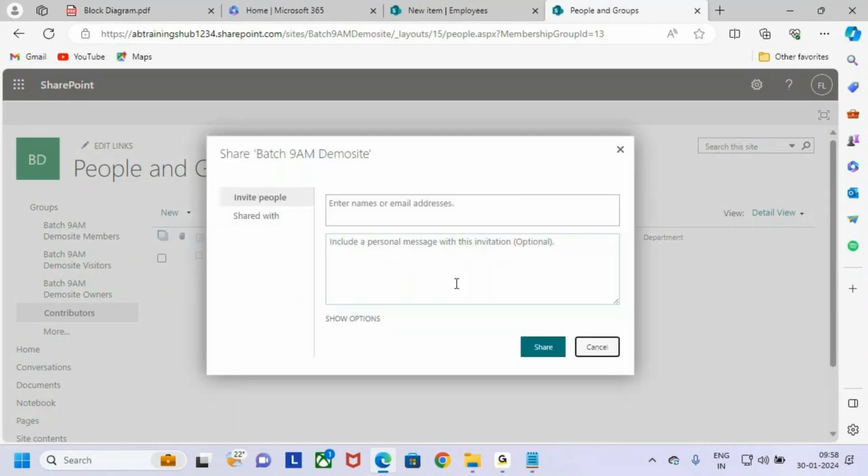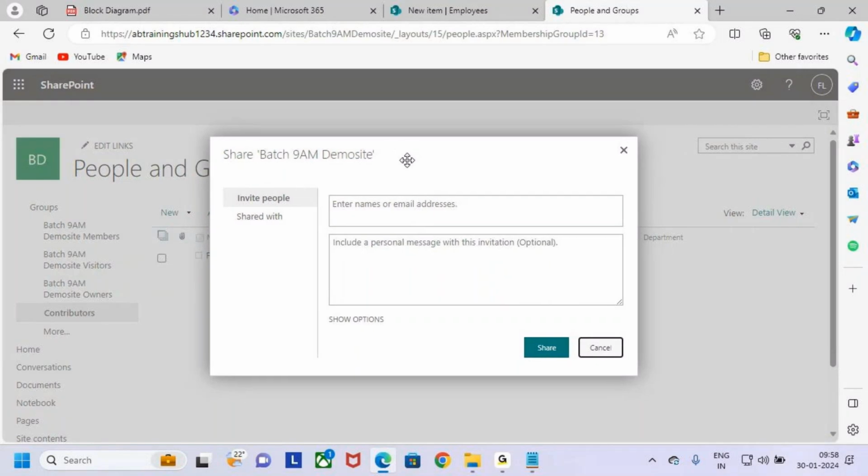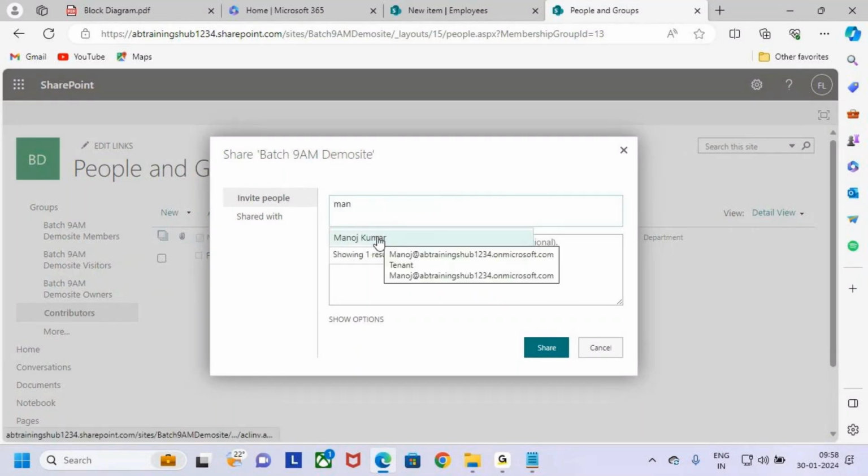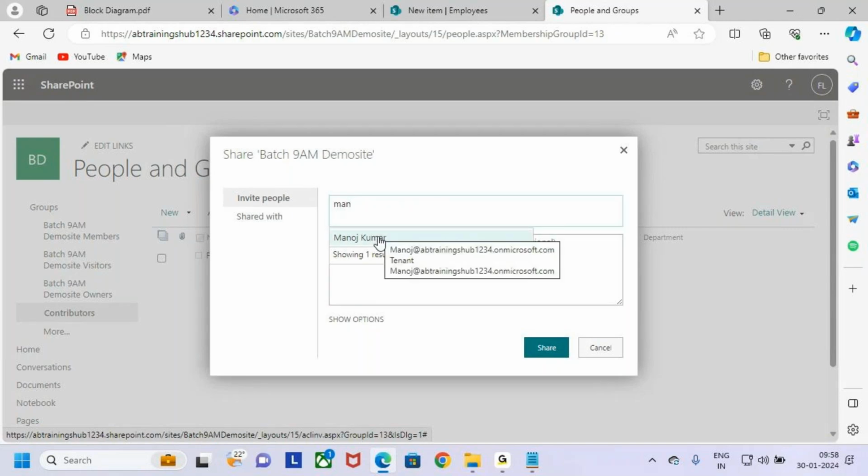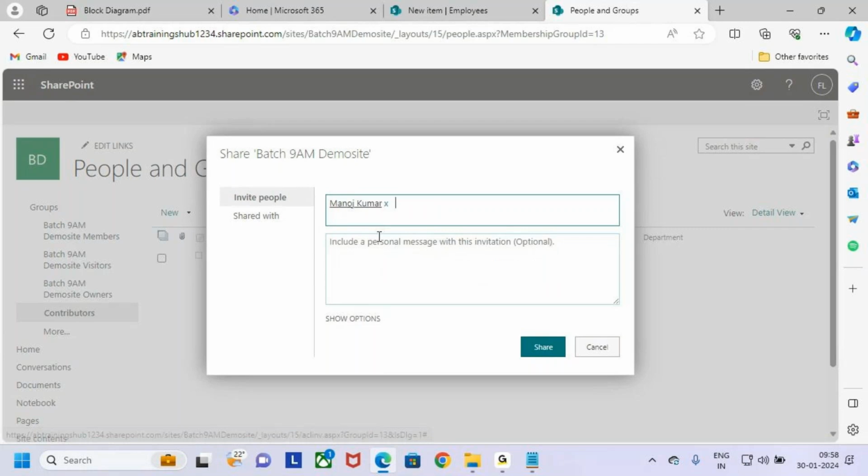When I click on Add users, again it is opening the same window. Here let me pass the username as Manoj Kumar. Manoj Kumar is another user. When I hover the mouse here, you can see at the bottom it is displaying that user's email also, manoj@abtrainingshub1234. Now select the username Manoj Kumar and then click on Share. I think here it is adding it individually.